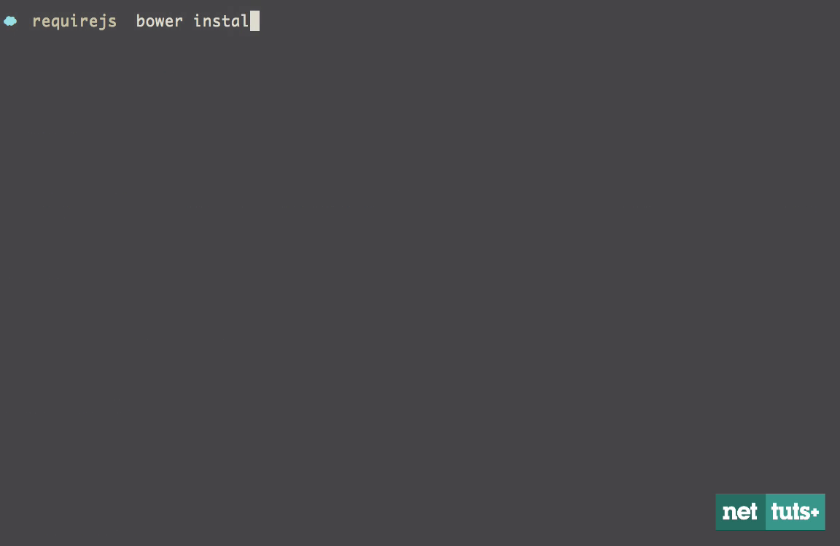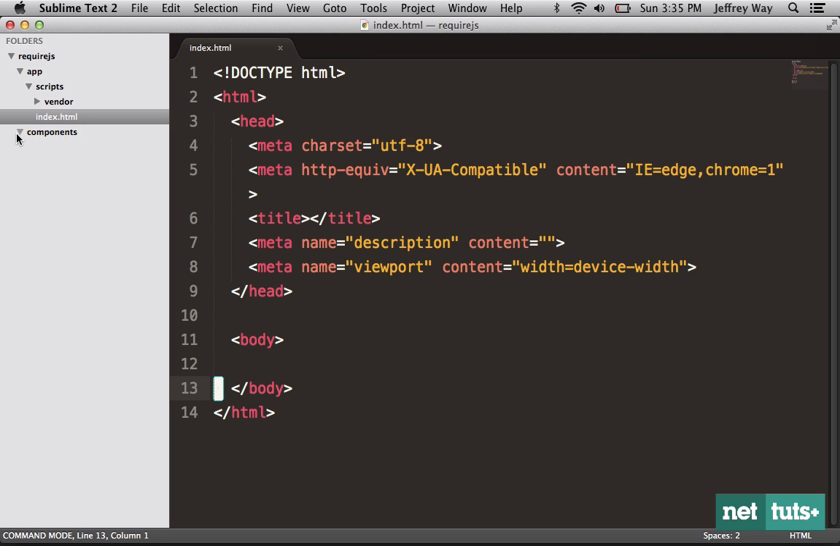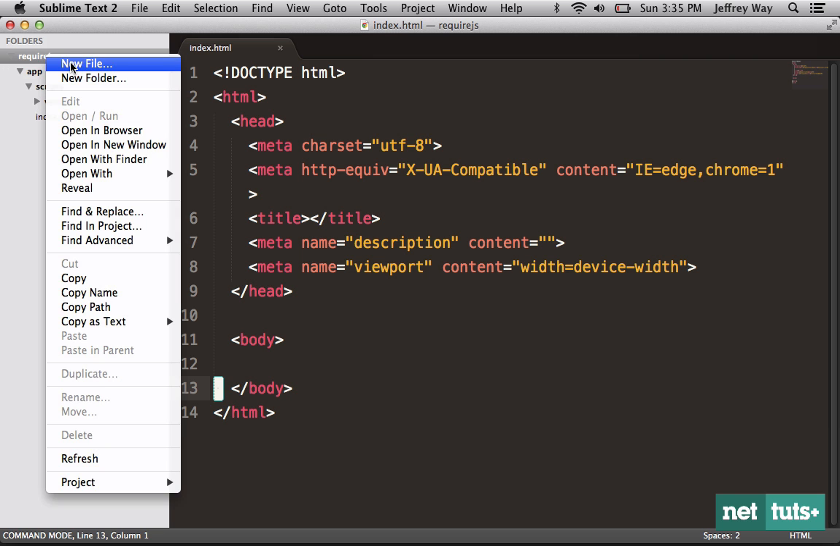Now I can do things like bower install jQuery, and now if I come back, you'll see that it creates a components directory and pulls in that jQuery repo off of GitHub. But in this case, I don't really want the components folder. Instead, I'd rather install to the vendor directory. So it sounds like I need to create a .bowerrc file.